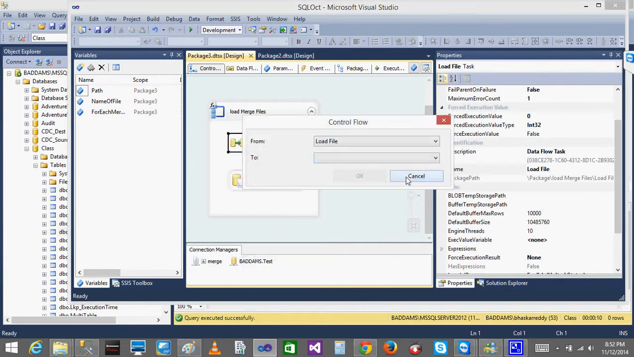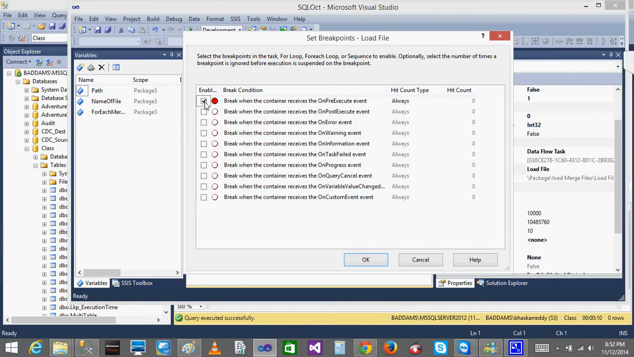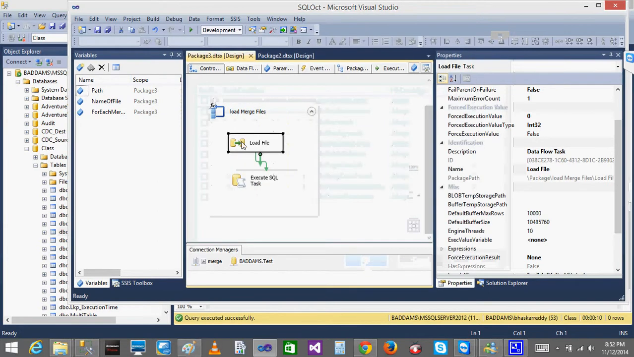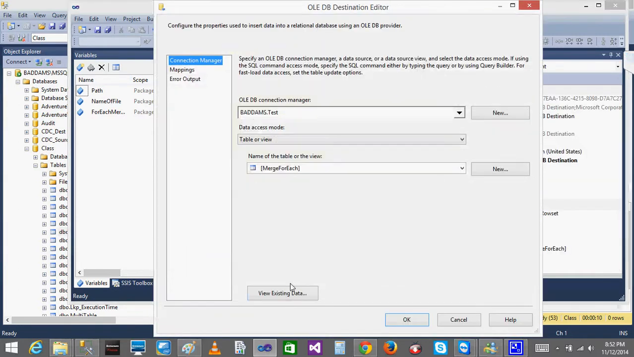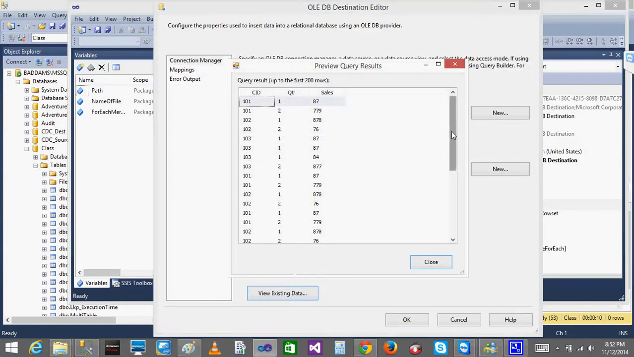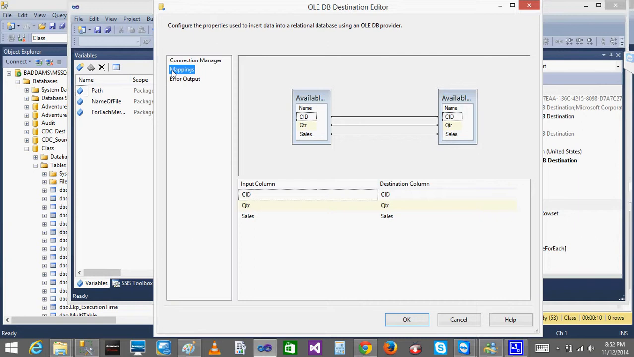I'll just click cancel and ignore the breakpoints. One more thing, don't worry, because I'm loading the same data into the table again, there might be some duplicate records. If I view it, there will be a lot of duplicate records, because I am running it many times. In the case of a file, it will be overwritten, but in the table you can't overwrite it. It just keeps adding to the existing data.